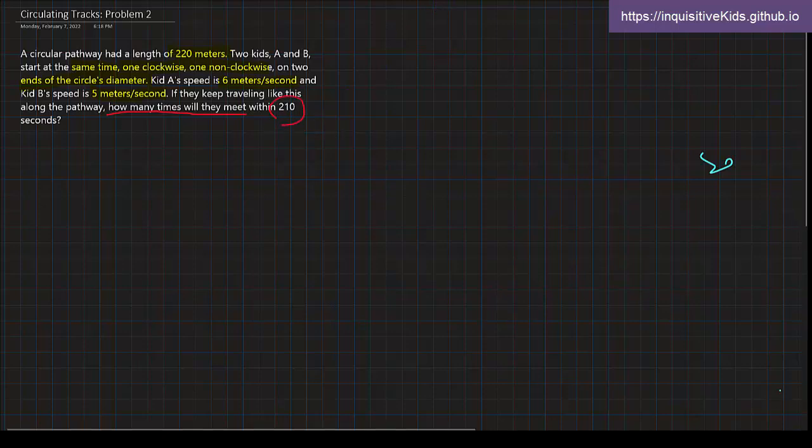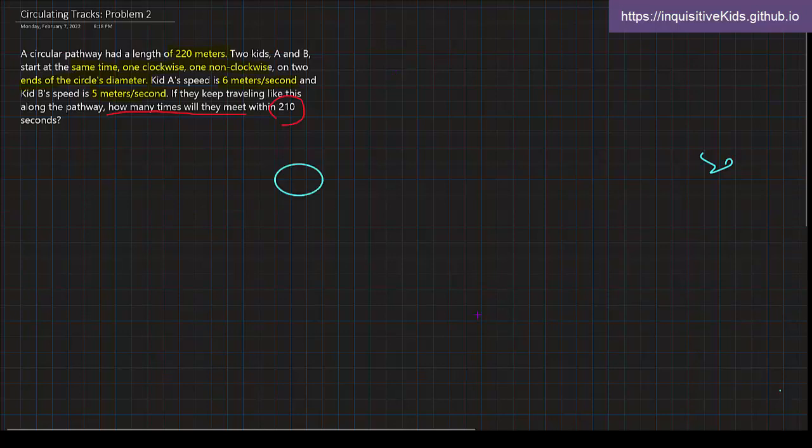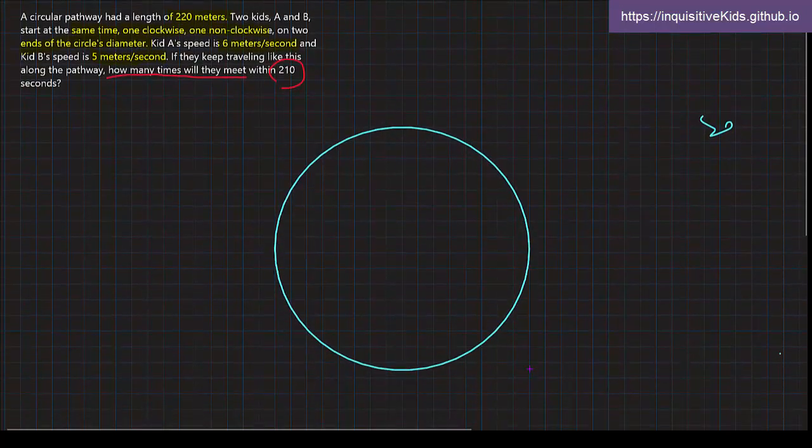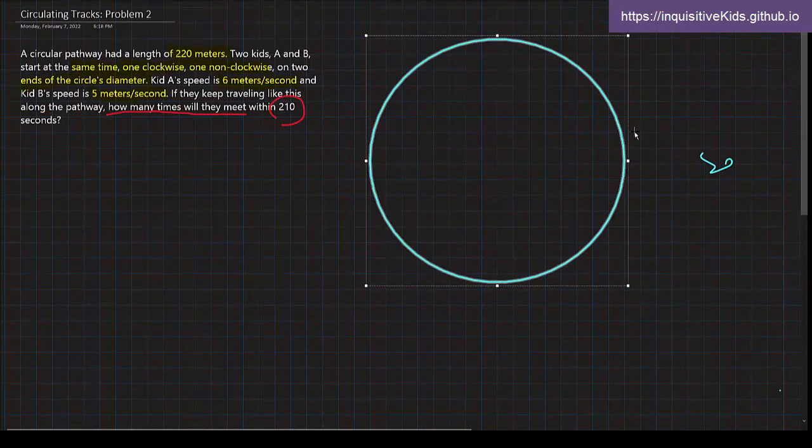Okay. Well, first I am going to be drawing a model of this, of course. So there is my circle. Oops, I think I went a little down right here. So let me scroll up. Okay, there we go.